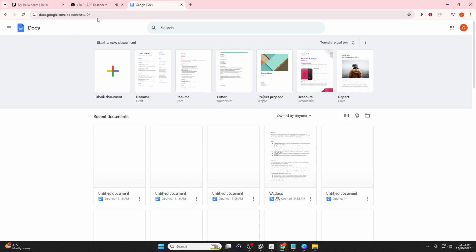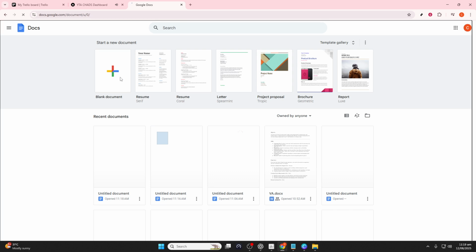First, open your web browser and head over to Google Docs. You'll want to log into your account if you're not already signed in. Once you've successfully logged in, you'll be at the main dashboard where you can see all your Google Docs files. To start a fresh document, look for the big plus button labeled blank and click on it. This will create a new document where we can begin our creative process.